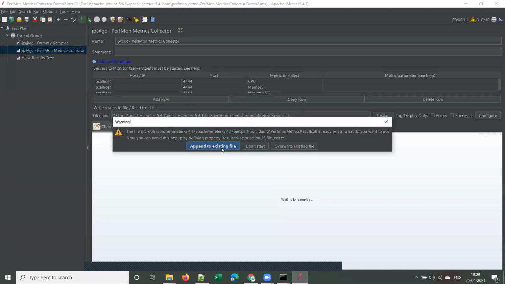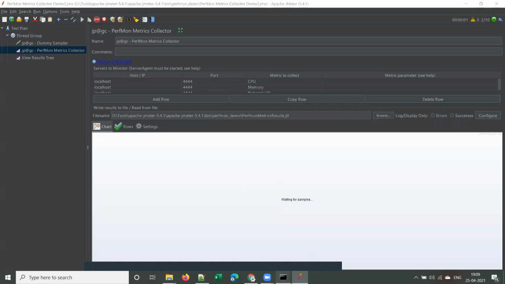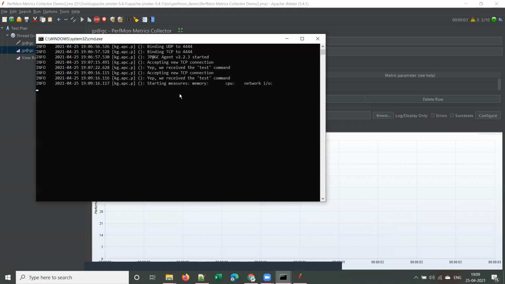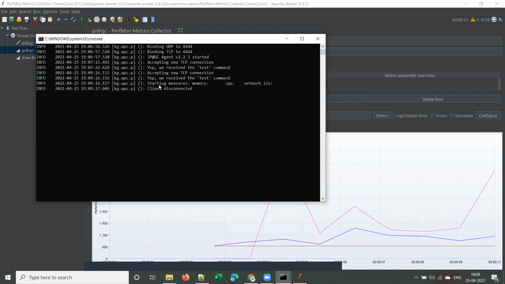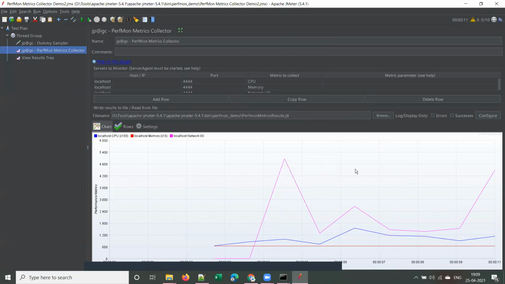So I'm replaying the script and we should be able to see the metrics now, right? Let me show the server agent first, meanwhile. And here you can see starting measures: CPU, memory and network IO, because I configured these three metrics. So it clearly says starting measures, right? And now here you go.